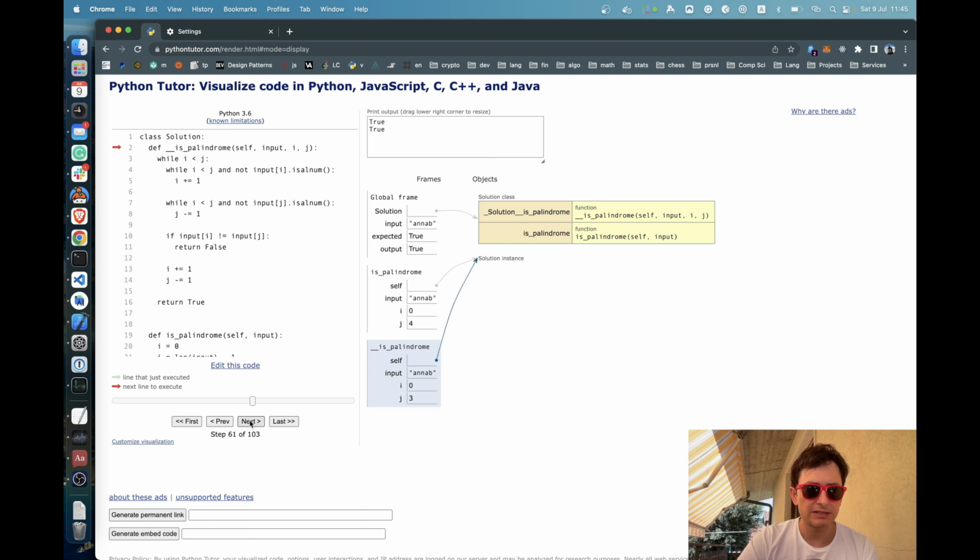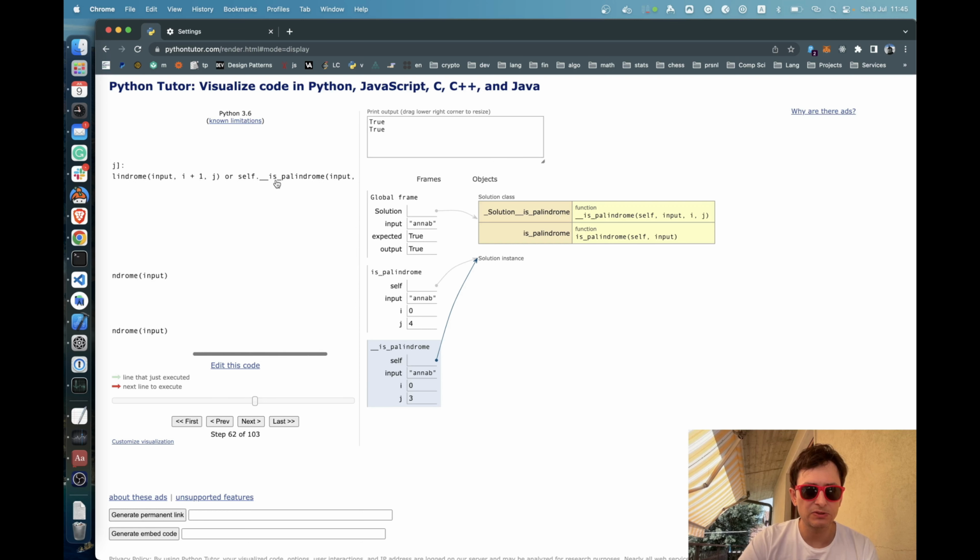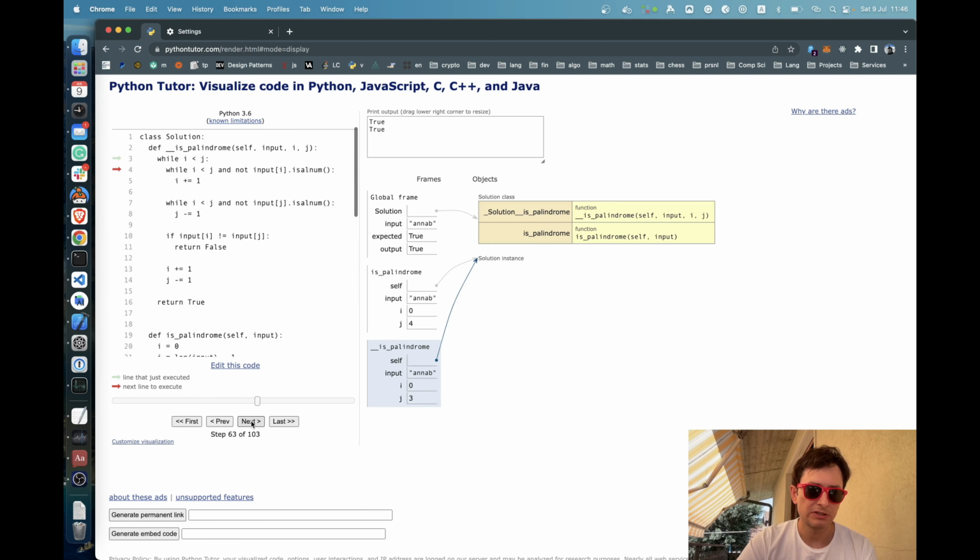Okay, good. And here we call this private method again because we are trying to skip the last character, J-1. So basically to check this slice of the word Anna, which is palindrome. Okay, let's look how we do it. So basically, yeah, we're checking the characters, moving the pointers together while the condition of the loop is true. And when it is not true, we just exit the loop and we return our default value, which is true. The string is palindrome.